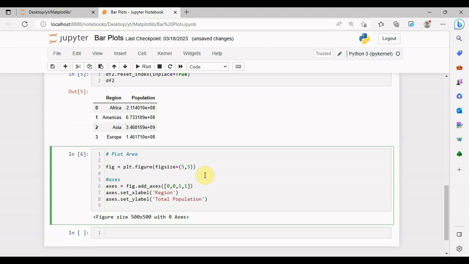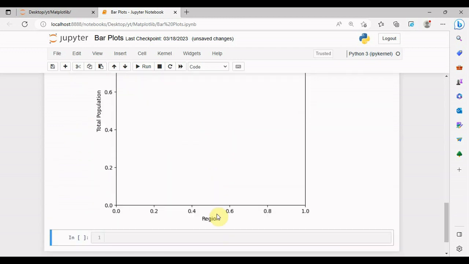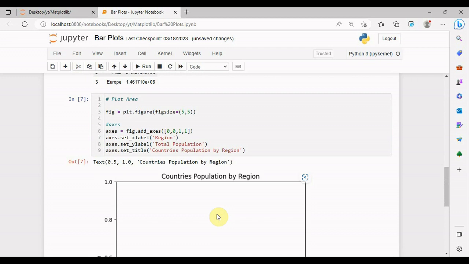And then I'm going to set a title. Axis.set_title. Region. And now let's run that. And you see we created our plot area.